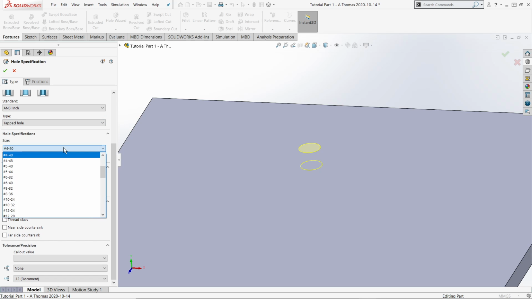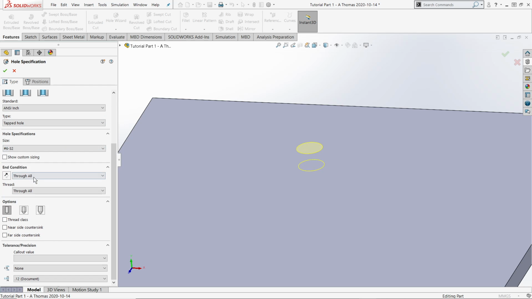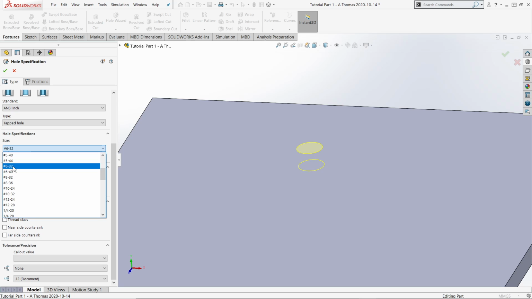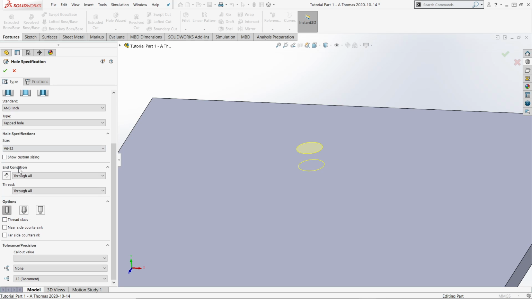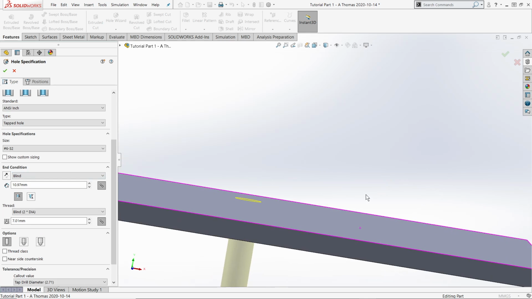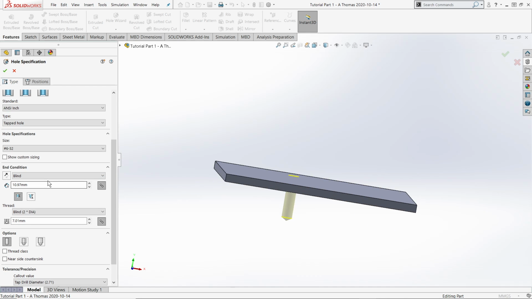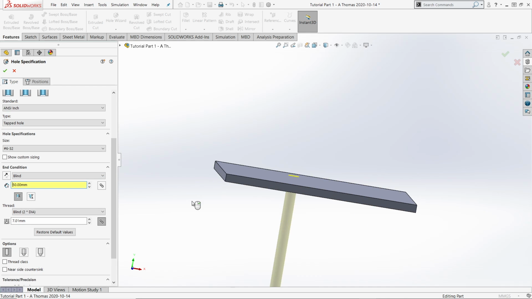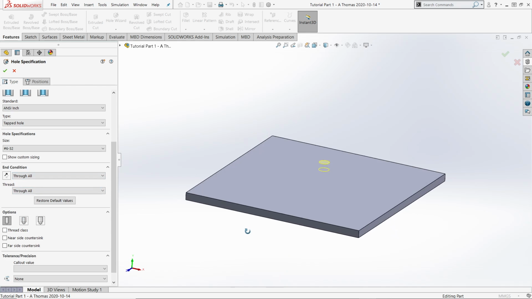And then what size? Let's just say 6-32. So that's a number 6 screw with 32 threads per inch. There's usually two variants, a coarser and a finer. So this is 32, this is 40. Do 6-32. Remember we can do blind, but say this screw is going through the whole thing. I could just give it a big number like 50 millimeters, or I could just tell it to go through all and I don't have to worry about that depth.